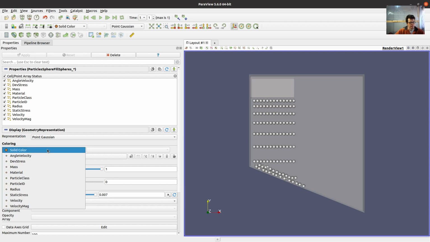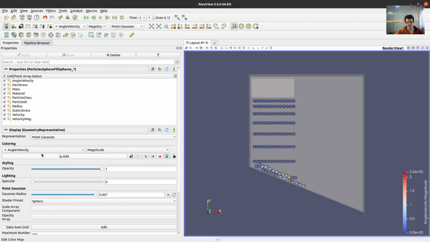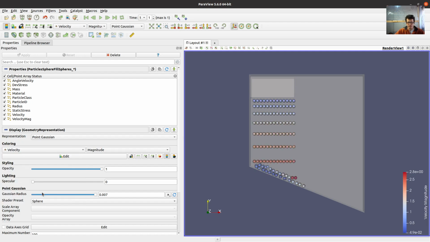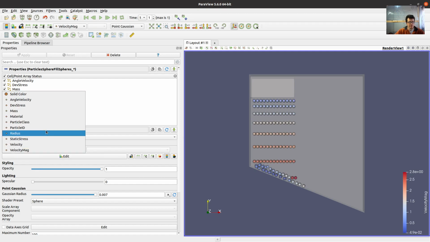Then I can visualize the different aspects of information, like angular velocity, just velocity, or velocity magnitude. All of these other things I can visualize. Most of them at this stage don't contain any informative information, but this allows you to see what's going on.